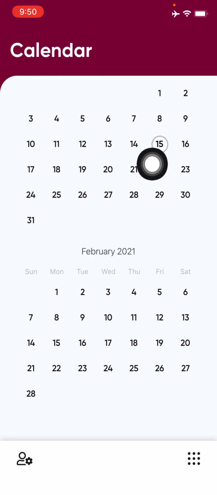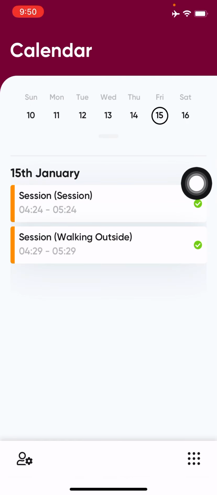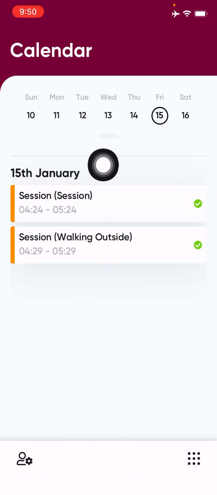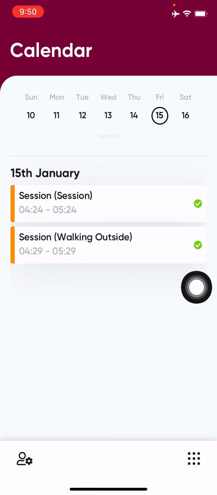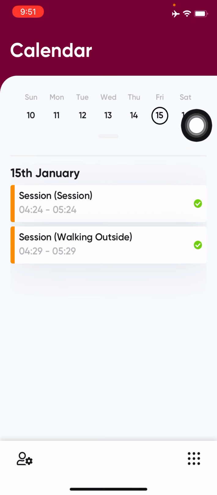I've been filming a few videos here today, so that's why the 15th is circled. If you touch on it, you're going to see what you've logged that day. So it really is tracking your workouts, any nutrition that you've logged, or anything that you've possibly missed. Because if you saw, okay, I was supposed to do a workout that day and I didn't log it, the calendar is going to let you know.